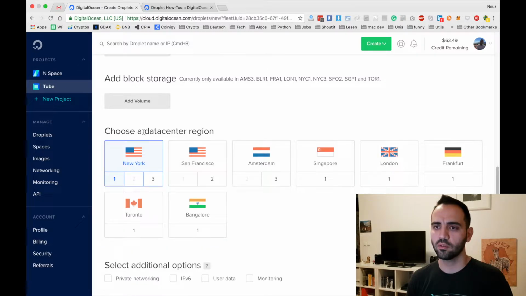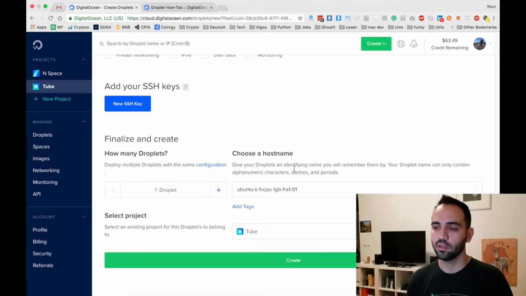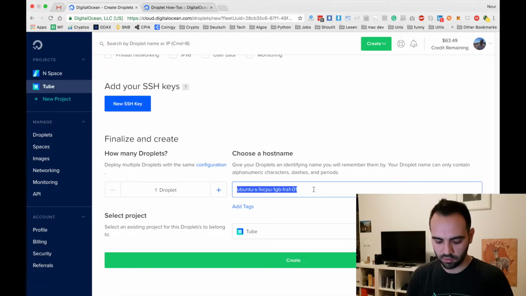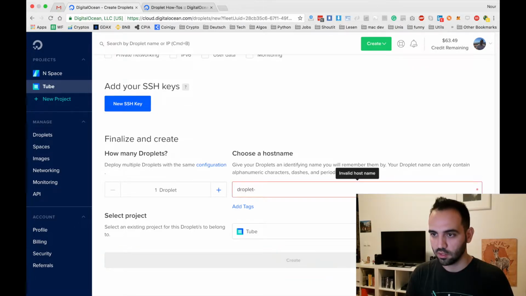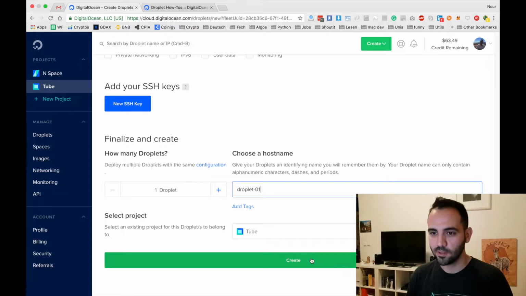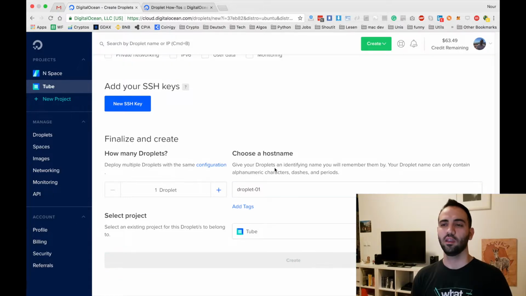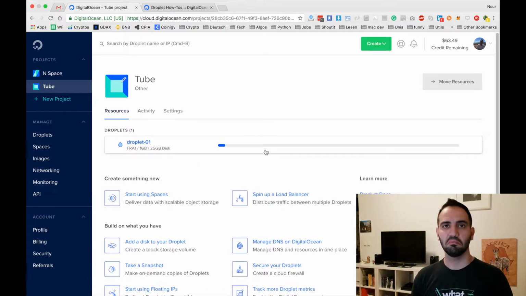You may also choose a data center region. Since I am in Germany, I'm going to go with Frankfurt and then leave everything as is. You may also want to name it. Let's be creative a bit and call it Droplet 1, and create this. It normally takes a few seconds to a minute to create the droplet. Once it's created, we should get an email with the username and password for us to access this droplet. I will get back to you when this is done.